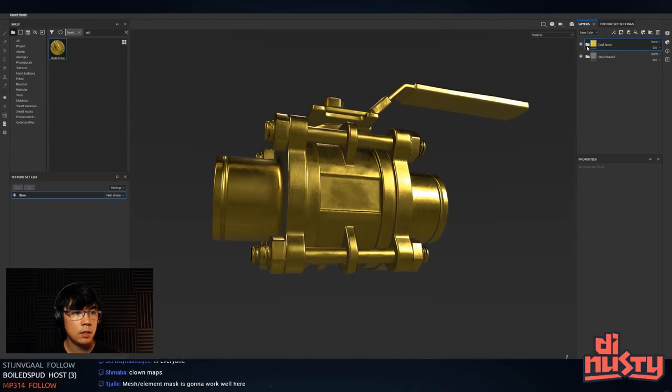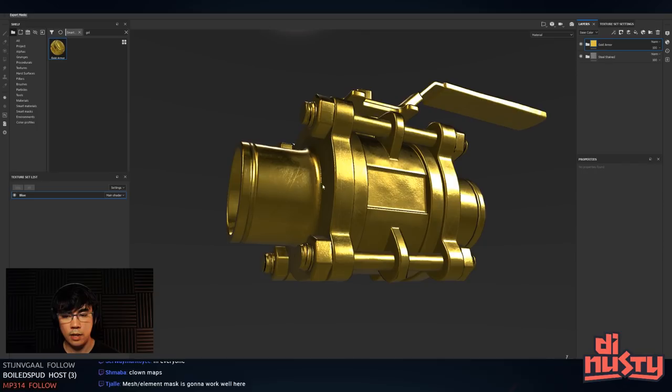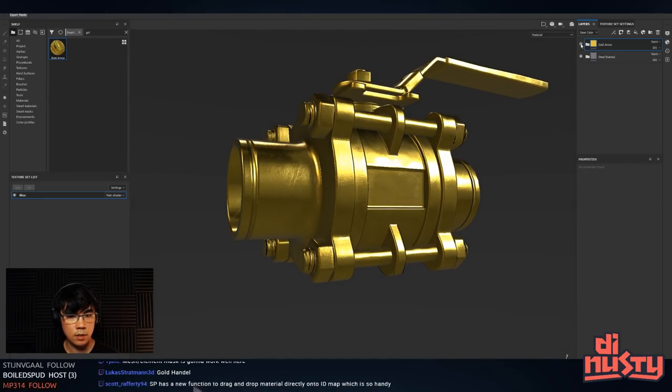So you can see that the information under the metal is gone, and a whole other value is coming in. You can see if I turn off the steel stained, everything that's in here is overriding this.